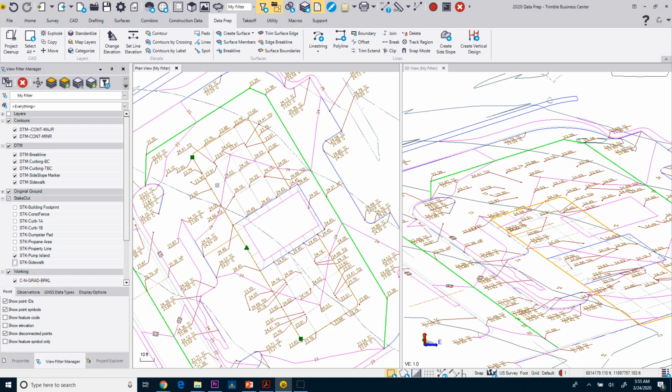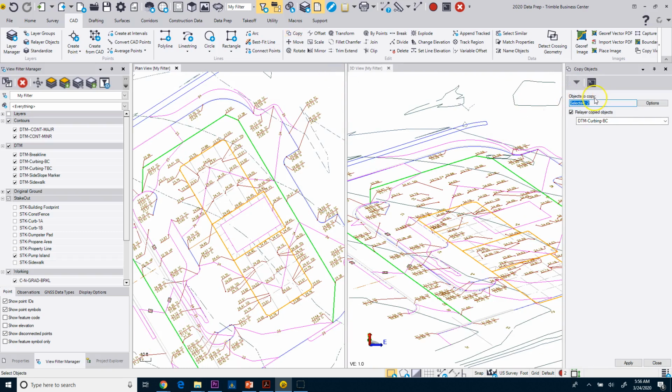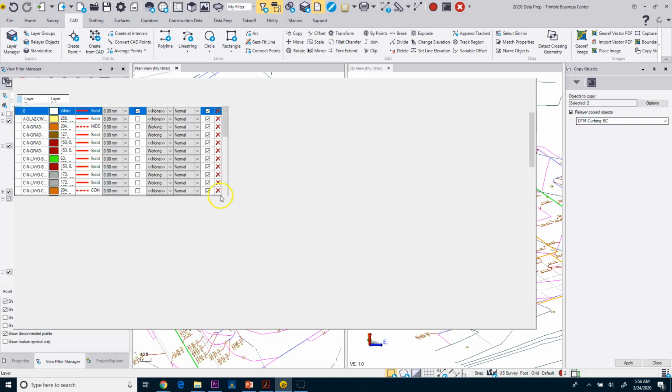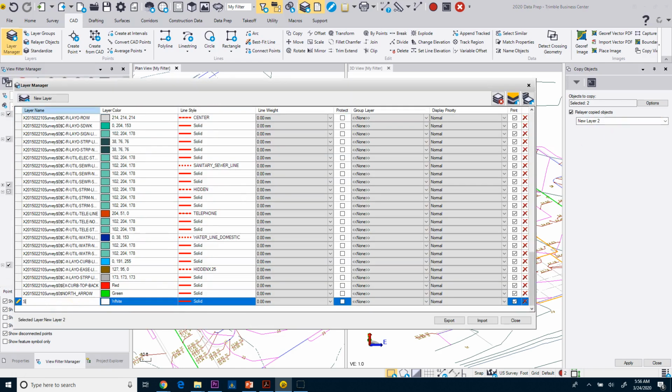And what I'm going to do is select this island, so I'm going to select both of these lines, just holding my control key down while I select both of those. And I'm going to go to the CAD tab and click copy, and I'm going to copy these to a new layer. So I'm going to come in here, hit my space bar, and we'll go ahead and type in DTM-Pump Island-3D, and then we'll make this the blue color, and we'll protect it, and we'll set it on the DTM group and close.